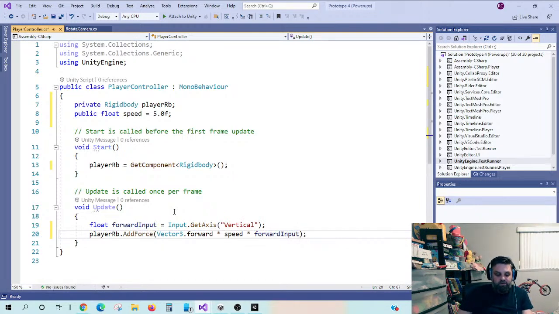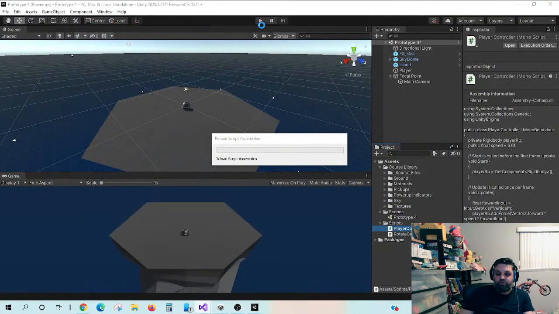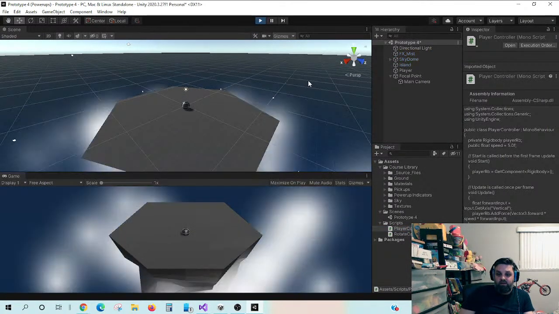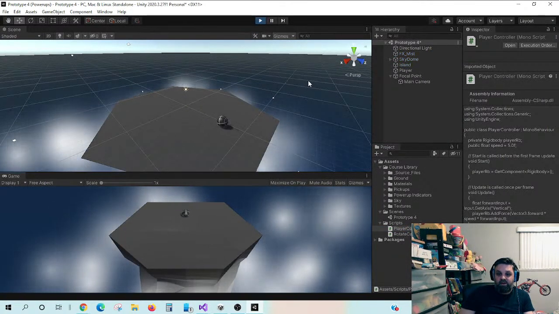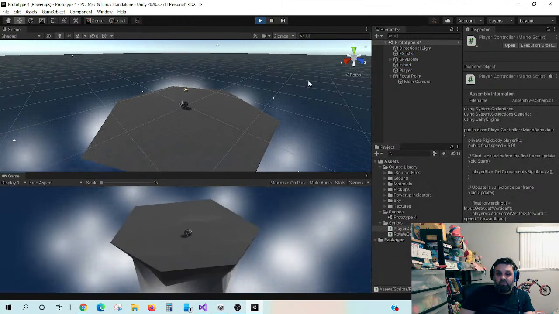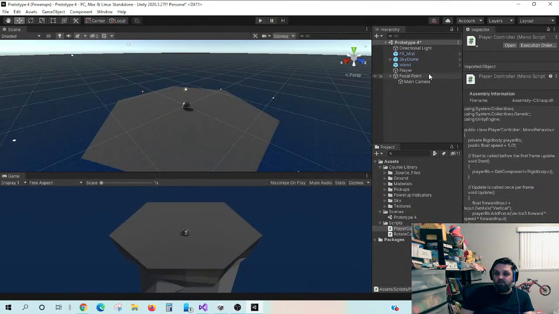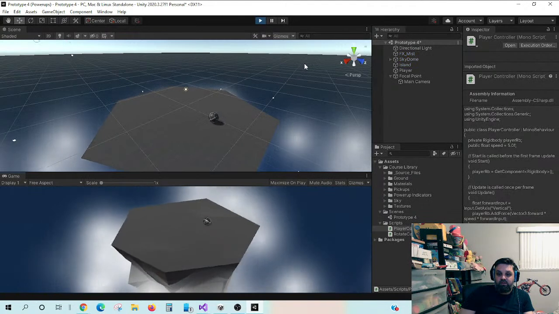Okay, so with this one, our ball should go up and down when we press play. So the ball goes up and down, and then we can rotate. Wow. The ball's pretty good. Okay. But yeah, so up and down motion.